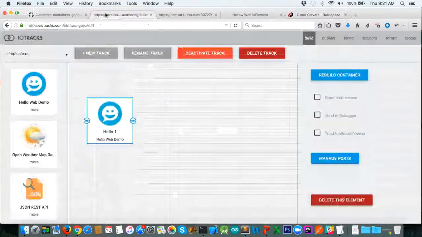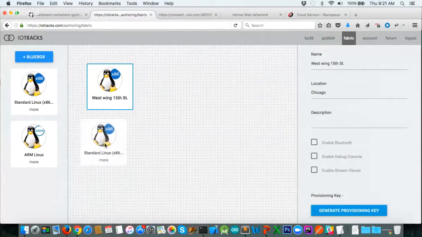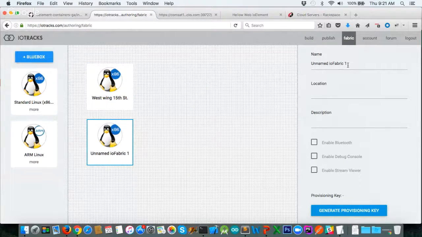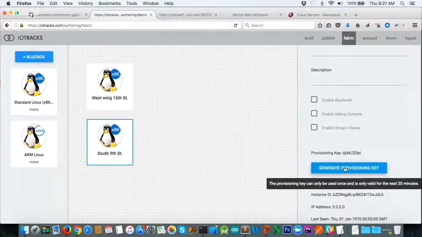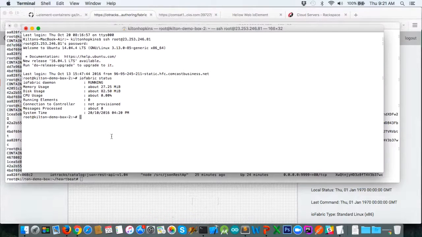So if we go back to our controls here, I want to add a node. And it's an x86 node. So let's go ahead and we'll just call this, let's call this South 9th Street. Sure, why not? And this is just an abstract representation of the processing. And now we're going to tie it to real-world processing. You can see it has some information that's just open. Now with this provisioning key, we go and we attach it right now.